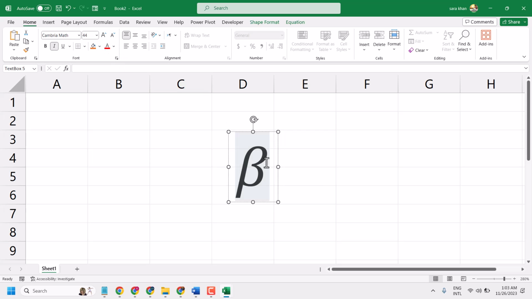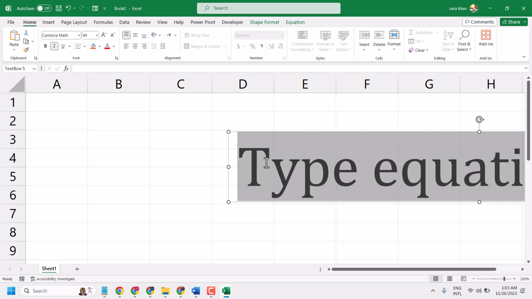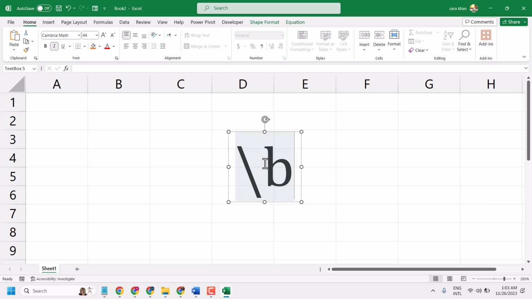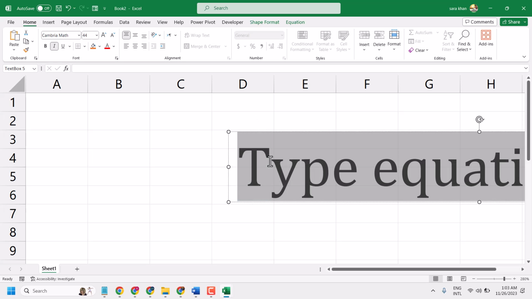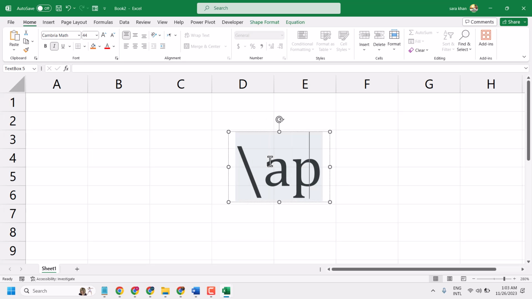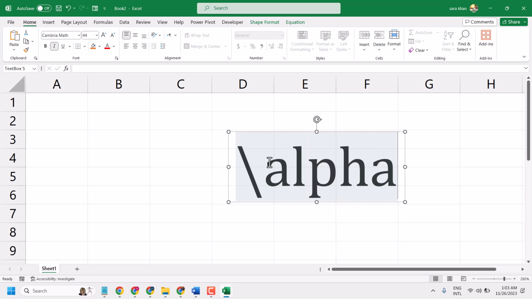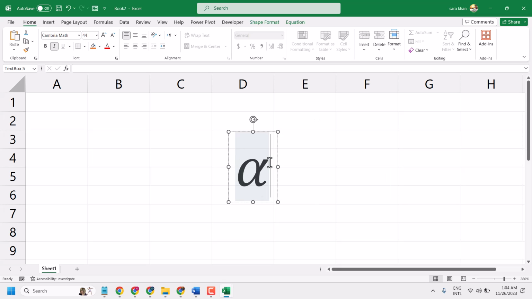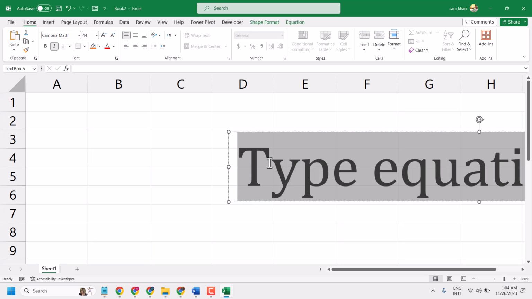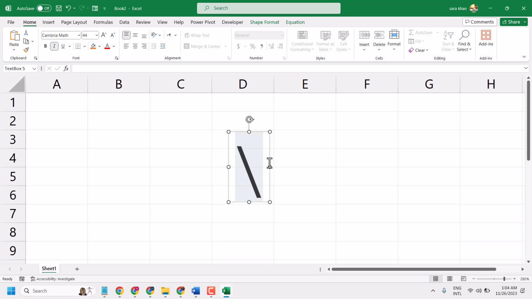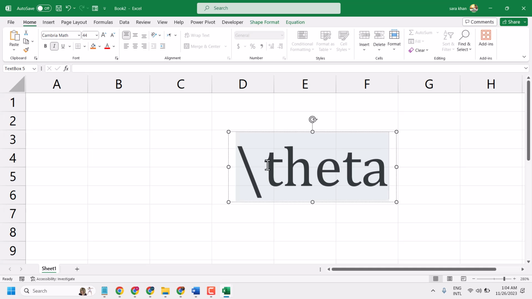Another way, insert equation and slash and type here beta and press space bar one time. Same slash and type alpha and press space bar. So you can type any symbol using equation slash and theta and space.